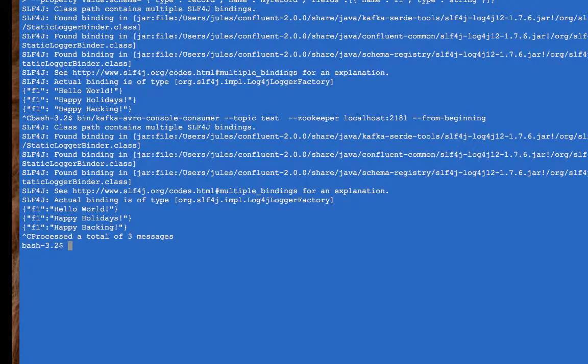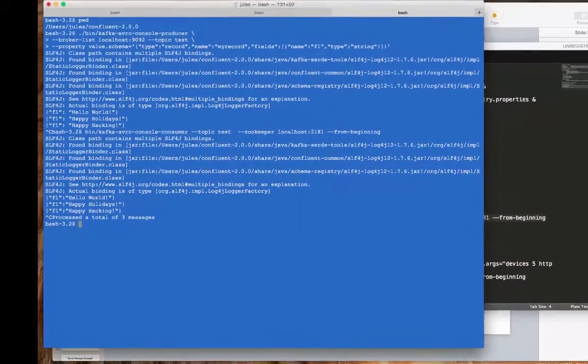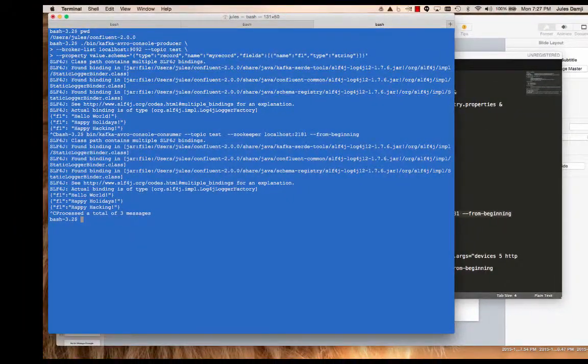So that is a very easy, simple 3 steps: produce, enter the message, and then consume the message. Again, using command line utilities without writing a single line of code.